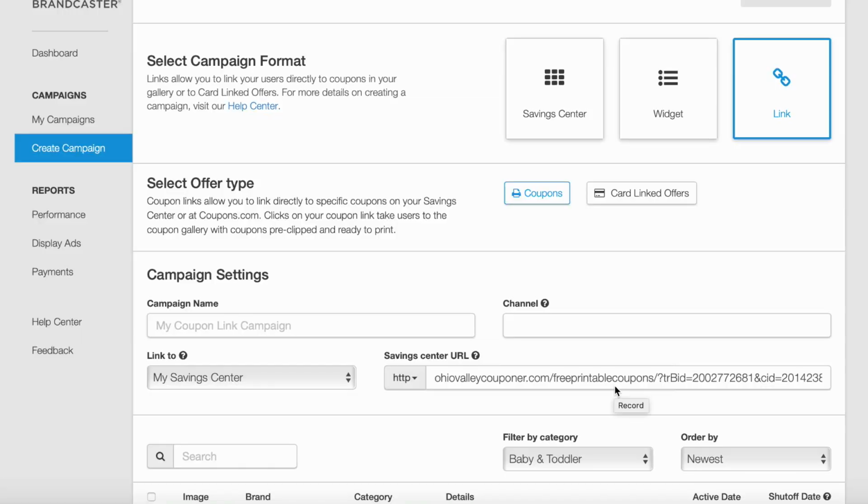So today I am here with the new printable coupons of the month, and that's what I'm here for.